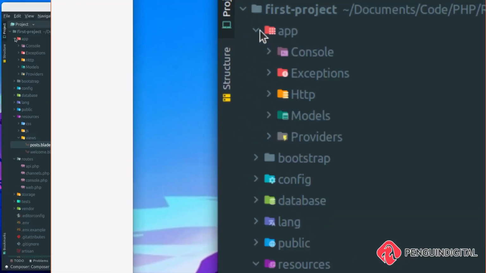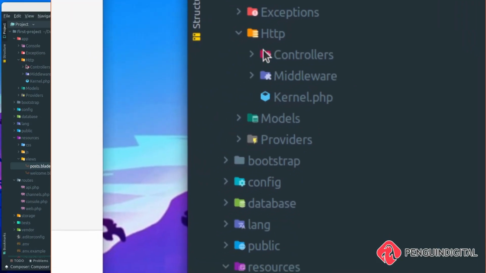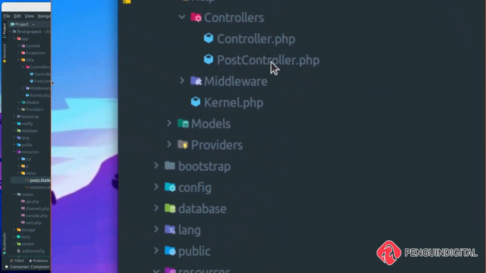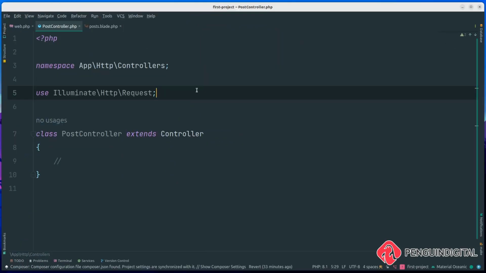So if we come under app now, HTTP controllers, we can see we now have the new PostController. Let's open this up. You can see Laravel has created a basic boilerplate for us. We have our namespace, which is under App\Http\Controllers. That's where all our controllers live. It's also bringing in Illuminate\Http\Request, which is just a copy of the incoming request to the application.